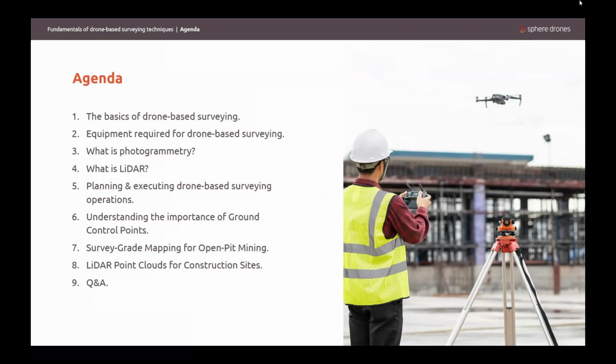So today, the agenda for what we'll be running through is based on the fundamentals of drone-based surveying. The intention of today is to look at it from a relatively high level for those of you who maybe haven't been exposed to drone surveying before, and maybe to recap some of the things that are useful to keep in mind when you are early on in your journey in the drone-based space.